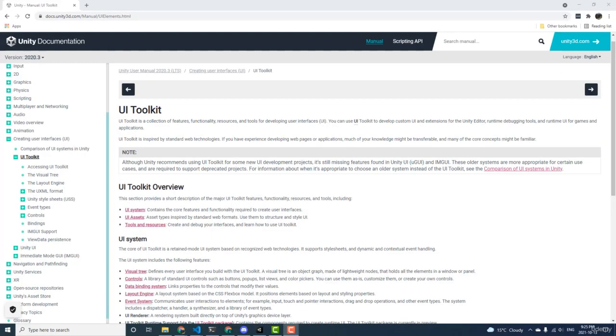In so many words, the UI Toolkit is a replacement for the Unity UI and immediate mode GUI systems. If you've ever tried to create custom editors before, you know it can feel a bit unintuitive at times. A couple of years back, Unity came up with a solution in the form of the UI Builder.